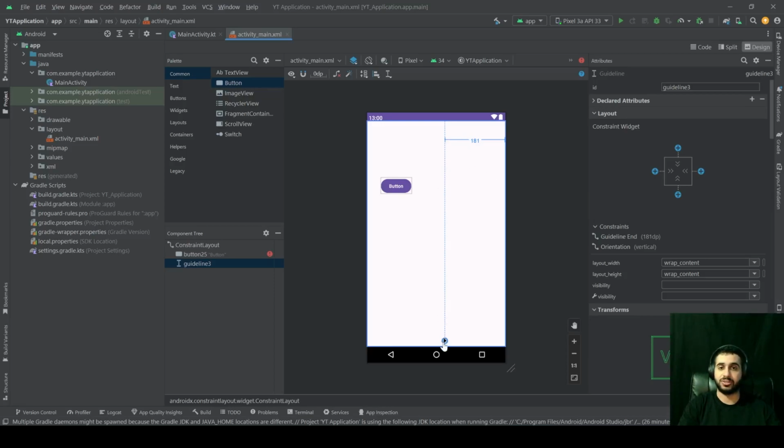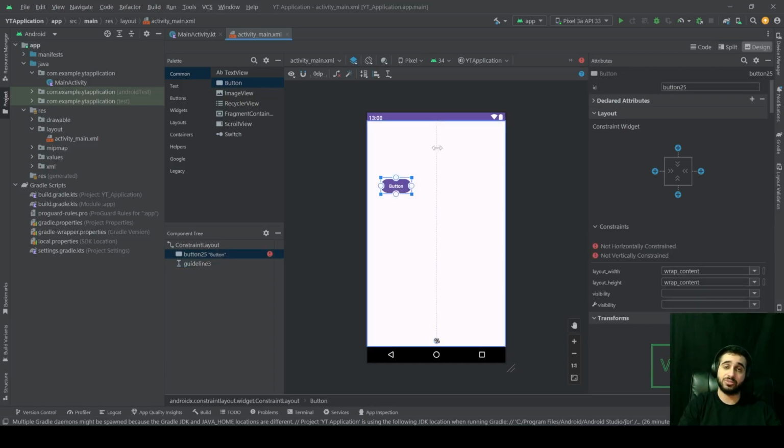If I click on it again, you will now see a percentage. This percentage indicates that this vertical guideline is currently positioned at 55% of my screen. So now I can use that percentage. Let's make it 50%. That would be better. Now we can constrain this button to 50% of our screen.